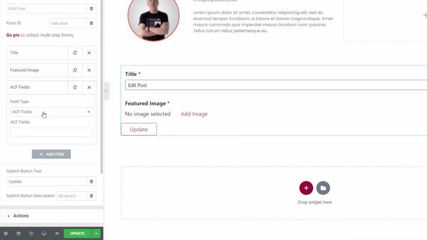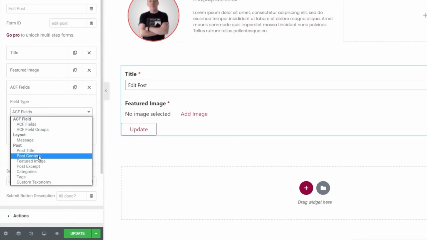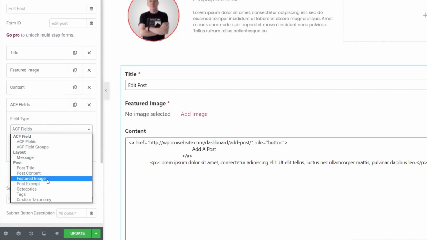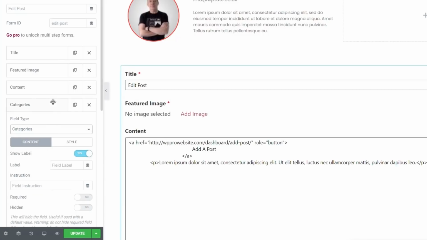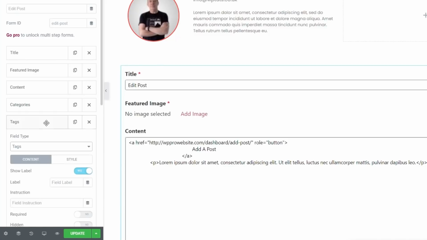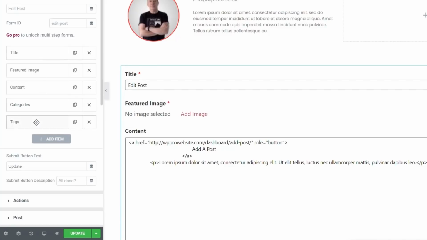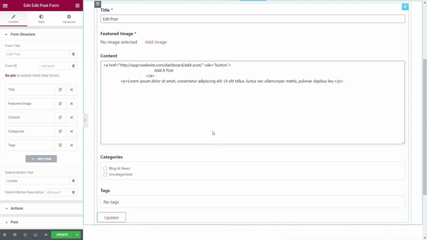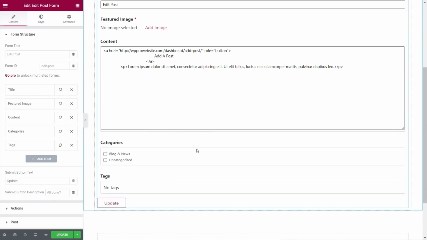Okay, so what we're going to do is start adding these extra options in. We want post content. We want to add in another one, which is going to be the categories. And the final one for this example is going to be tags. Okay, so there's the 5 sections for this particular post to edit it. Now, what we need to do before we move any further is set this up so it pulls in the correct data.